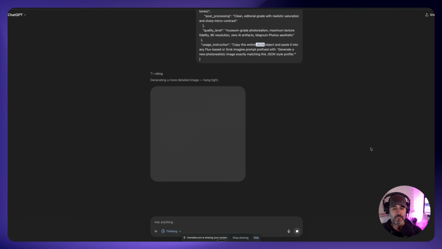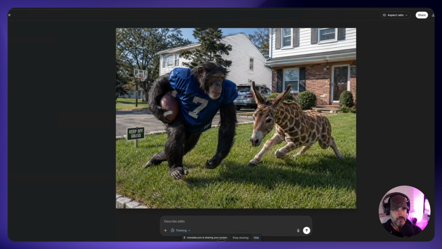Obviously, each version is going to be a little bit different because even though it's the same prompt, it will have a different look to it, because that's how the AI kind of works. Awesome. There's the image. Looks really good. I like it a lot.